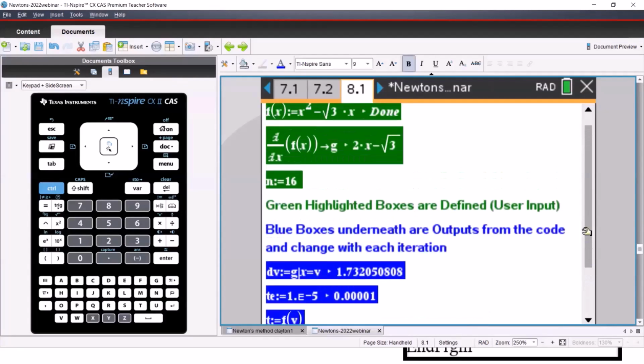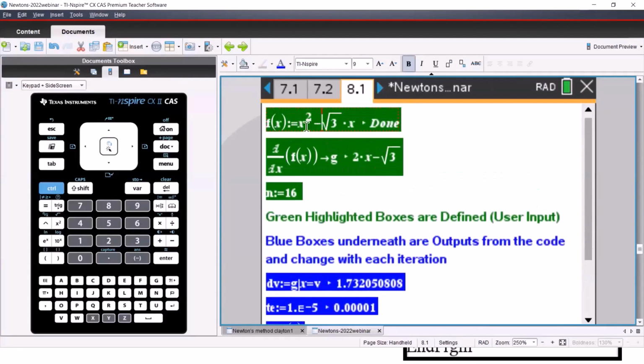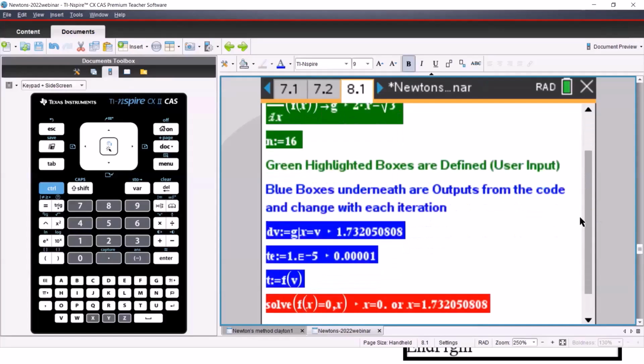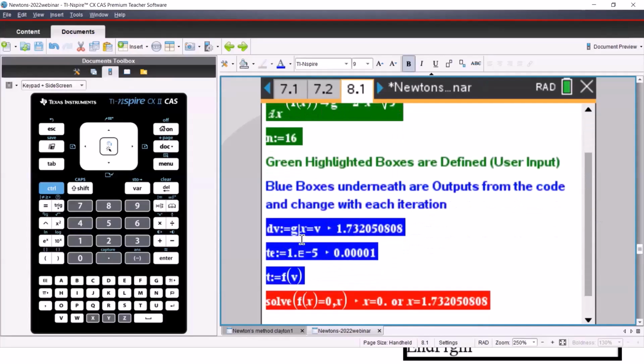So that's my function that I have defined. So I can change that function. I'm hoping you can read that. So the user inputs the function, and the calculator is determining the derivative for that, and number of iterations I've put as 16. So that's the user input. And these outputs that you are seeing are actually coming from my Python code.